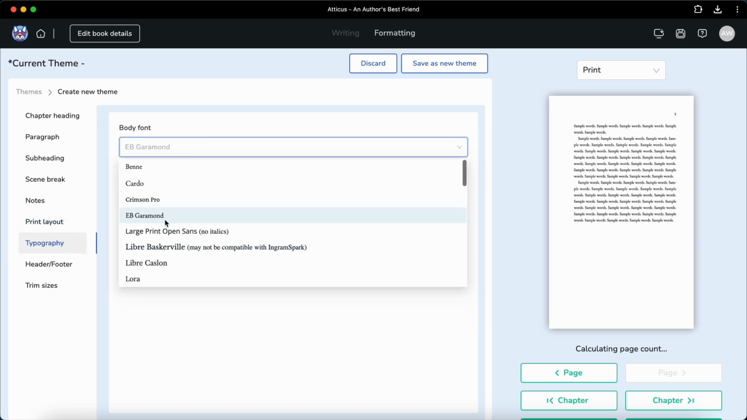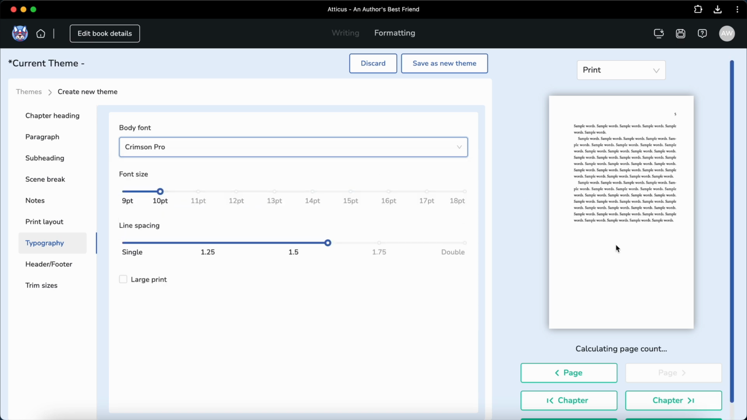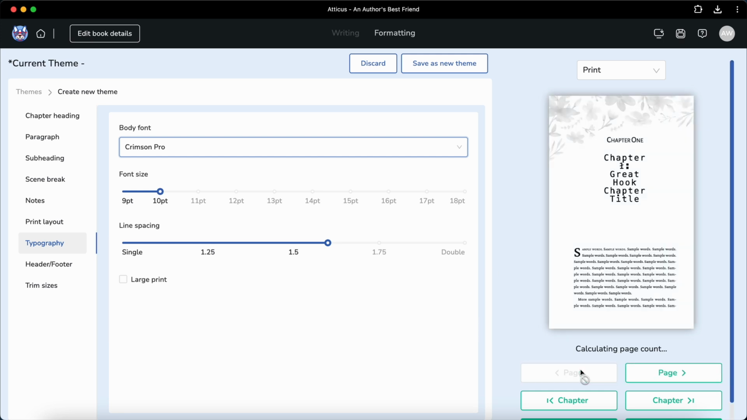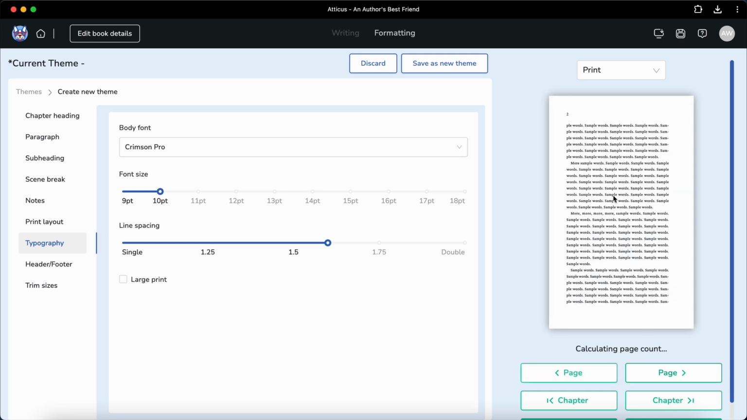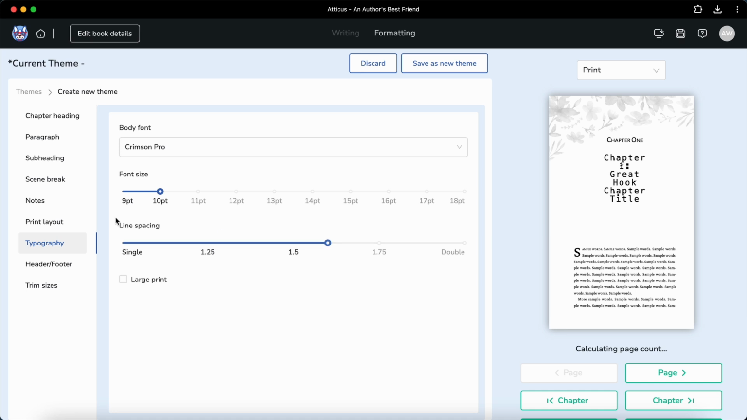Typography, body fonts, you can play around with it. I like EB Garamond, but Crimson Pro is pretty cool as well. I like Crimson Pro, I've used that before. So again, it comes back to what you prefer.